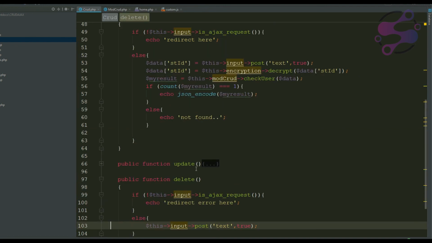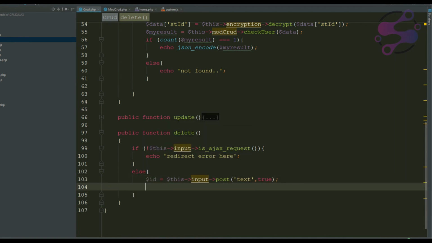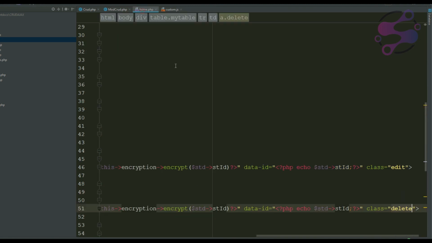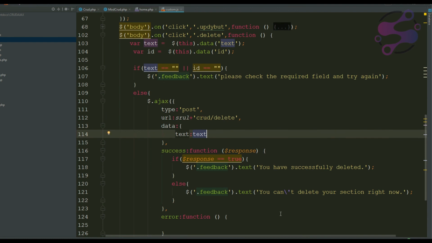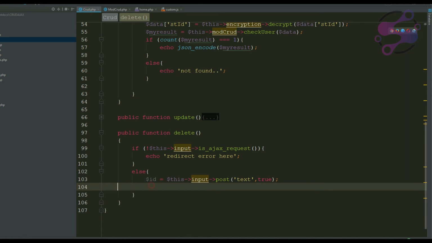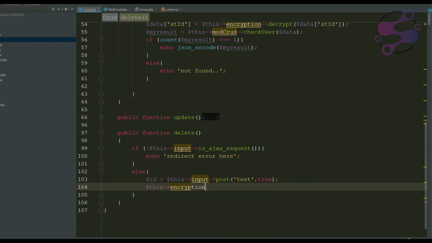Okay, so you are receiving your text here, so you can say this is id because it's a converted text. You are converting your text because it's the encrypted id. So you have to decrypt your id inside your controller. I'm using encryption decrypt, which decrypts the id, and you can store this id inside the id. Okay, so this is very basic.